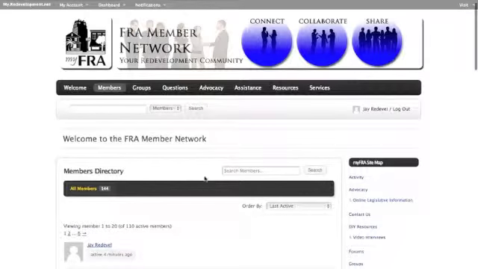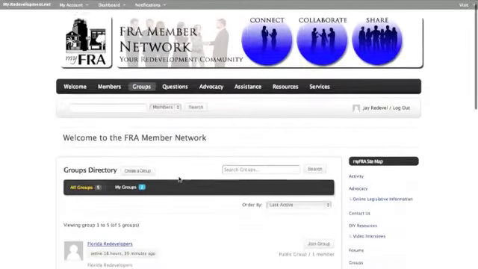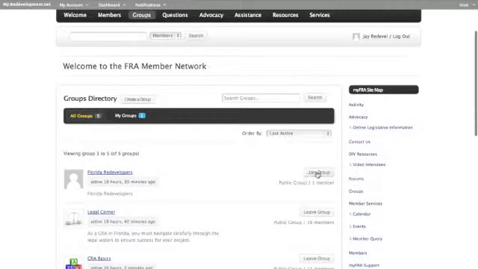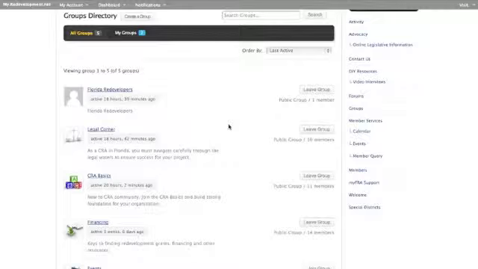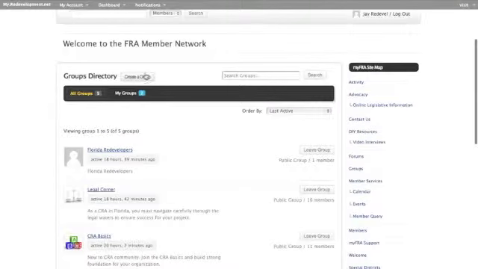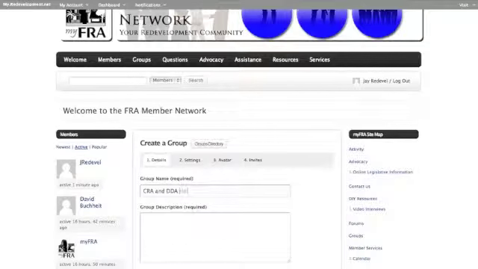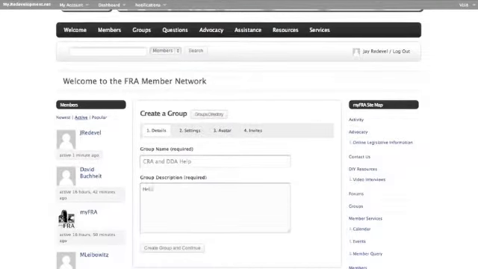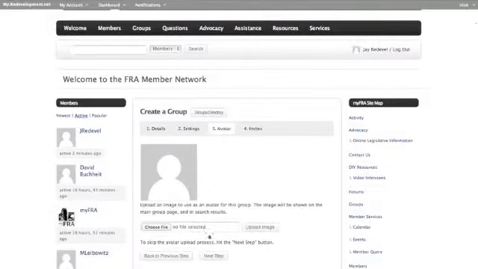You can also join a topic group by clicking on Groups to view the forums for specific topics and issues. You can join groups that already exist, create your own group, and even invite your friends to join you in the group.